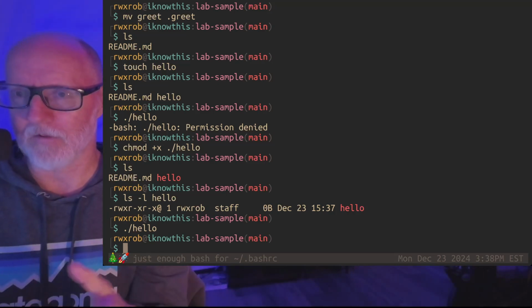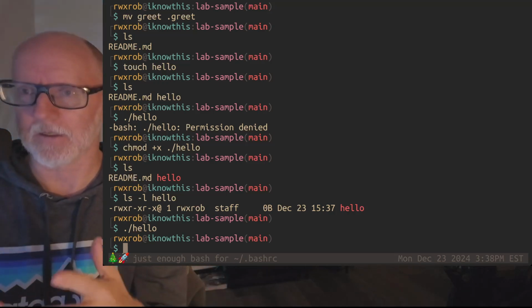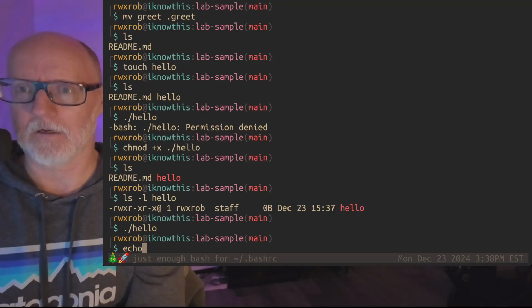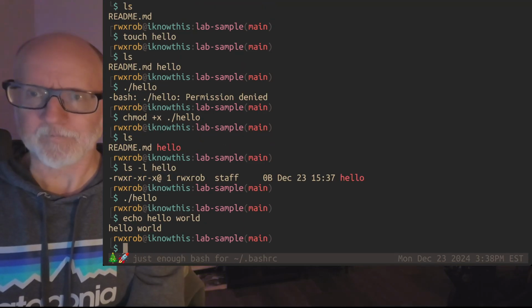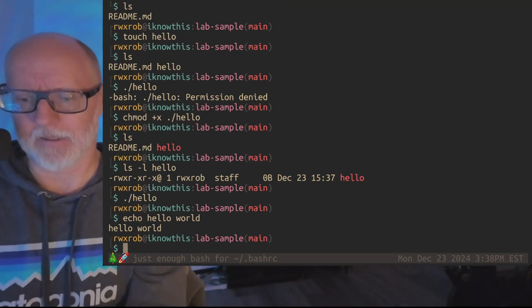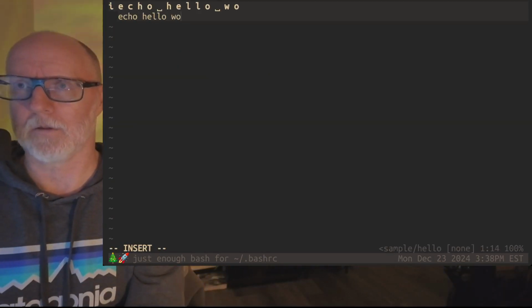But this is the part where we get to talk about Bash being just a running interpreter. You can put any instructions in there that you can put here. So let's just say echo hello world. There's our first command, and you can see it echoes hello world. Let's put that same command inside of that file. So we'll go into the file, echo hello world.